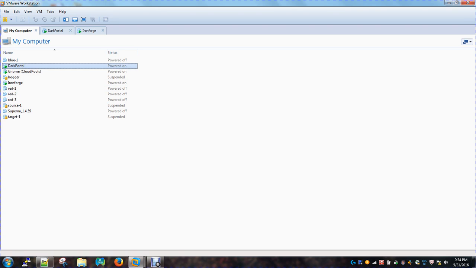Second one is Dark Portal. This is my Linux server where I'm running LDAP and also performs IP forwarding from the lab environment to the internet. Lastly, I have GNOME. GNOME is a single node Isilon cluster that I use to demonstrate CloudPools. It is running Isilon OneFS 8.0, which is required to use CloudPools.